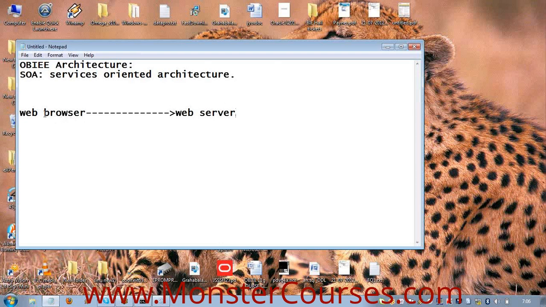Similarly, the web browser has to communicate with the web server. It uses communication mechanisms like the HTTP and TCP/IP protocols. You know what is HTTP? Hypertext Transfer Protocol, and Transmission Control Protocol and Internet Protocol. These are the protocols which a web browser uses to communicate with the web server. Clear?